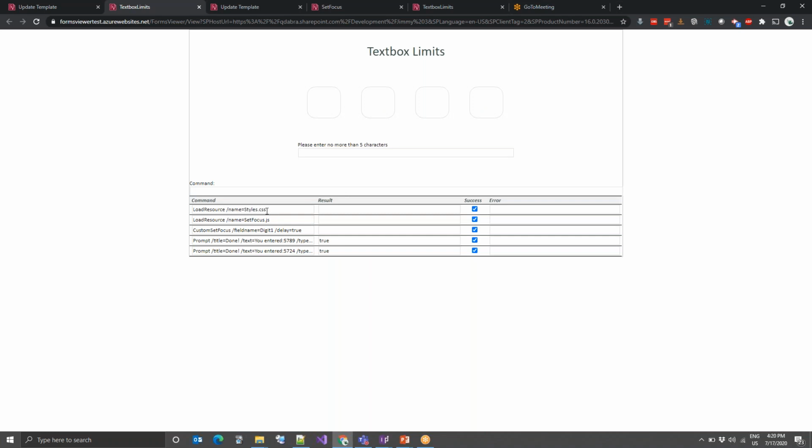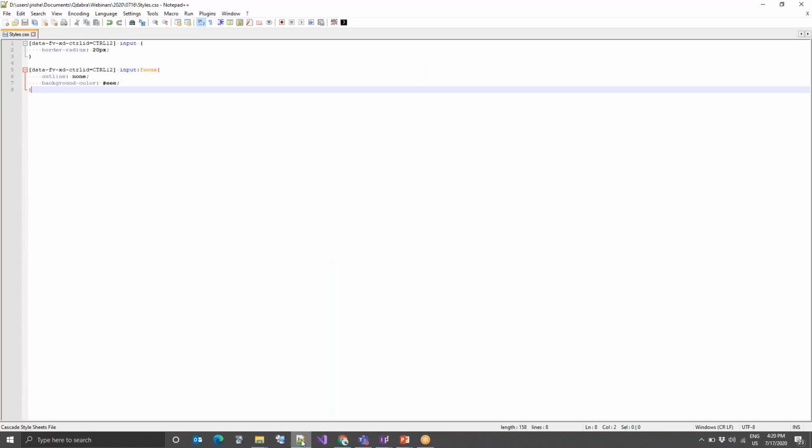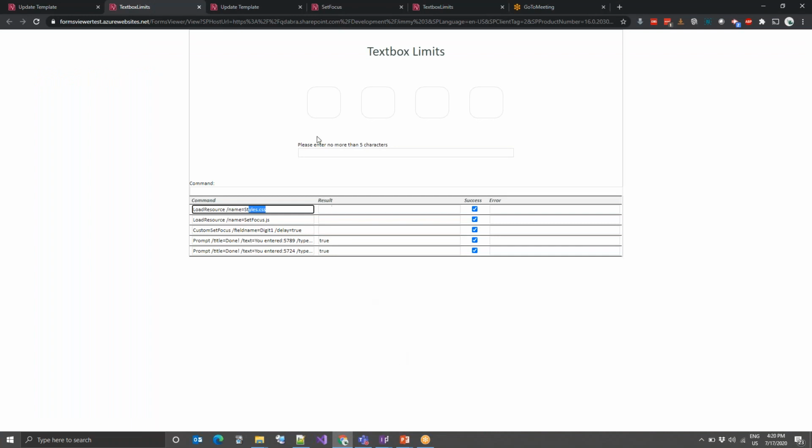I have a custom CSS file, just a couple of lines of CSS for the rounded corners and the background color, but the actual character limits and functionality are just a built-in feature now. So you don't need to add anything to your form. Just pick the settings in the property dialog and you're good to go.